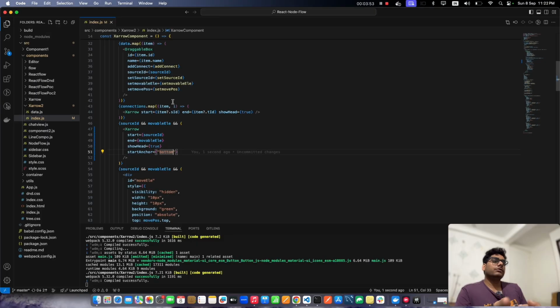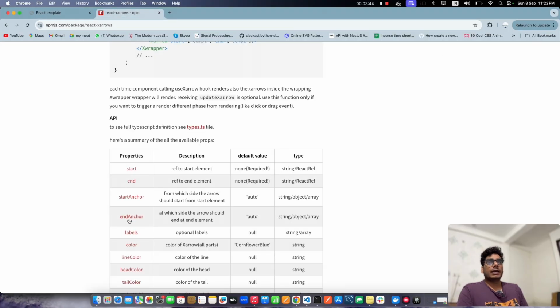So it shows from where you want to start your anchor point. Okay, so that's the position you have to give over here. Same kind of thing with the end anchor as well.